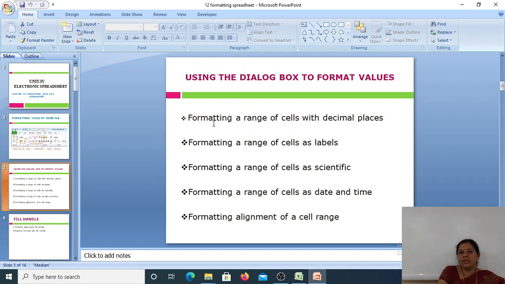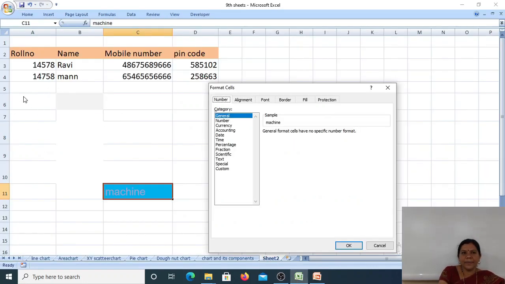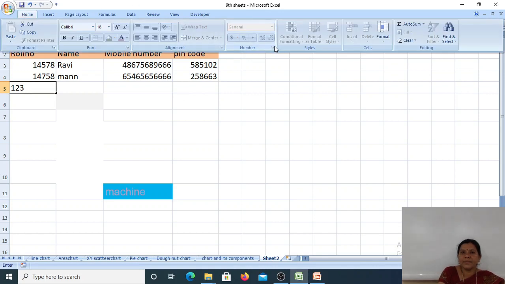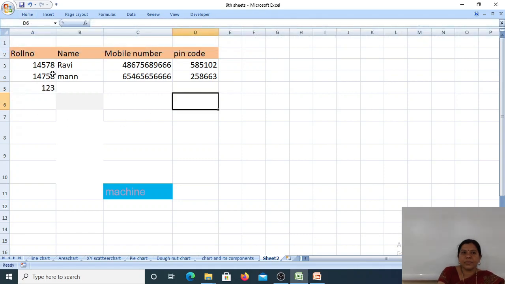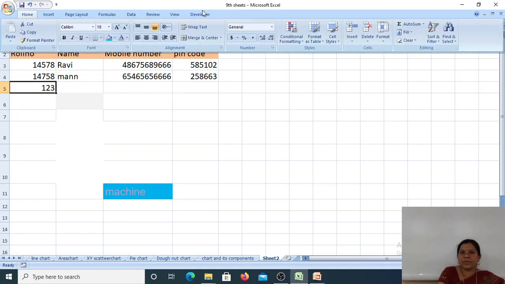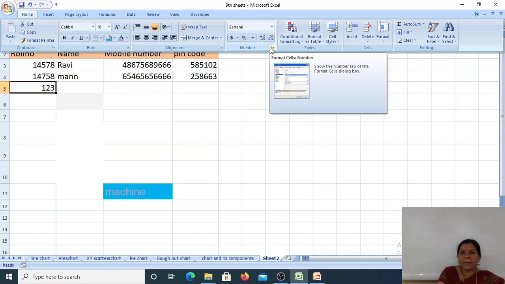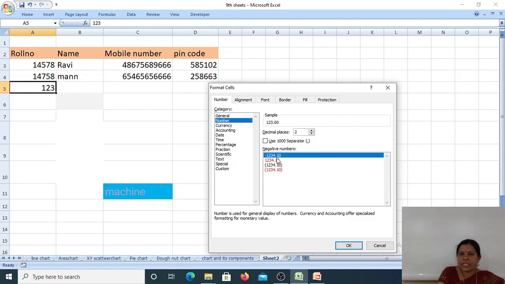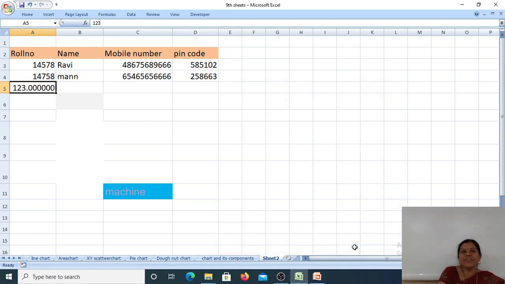See here, firstly we learn about formatting a range of cells with decimal places. Now I will write a simple number here, one, two, three. Now I want decimal places for this. What I will do? I will move to the Home tab, go to number. Decimal places here 2, 3, 4. How many do you want? Just take it, click on OK. I took 5 decimal places.